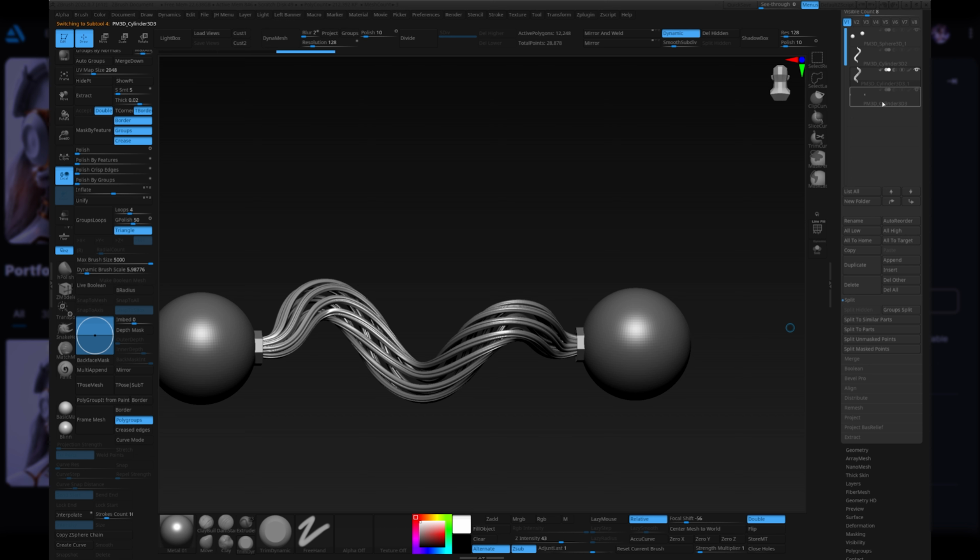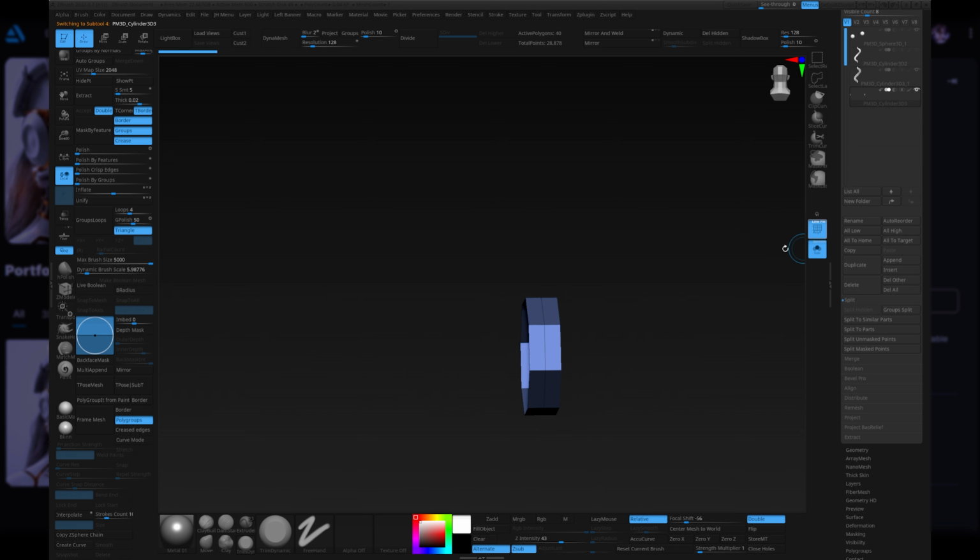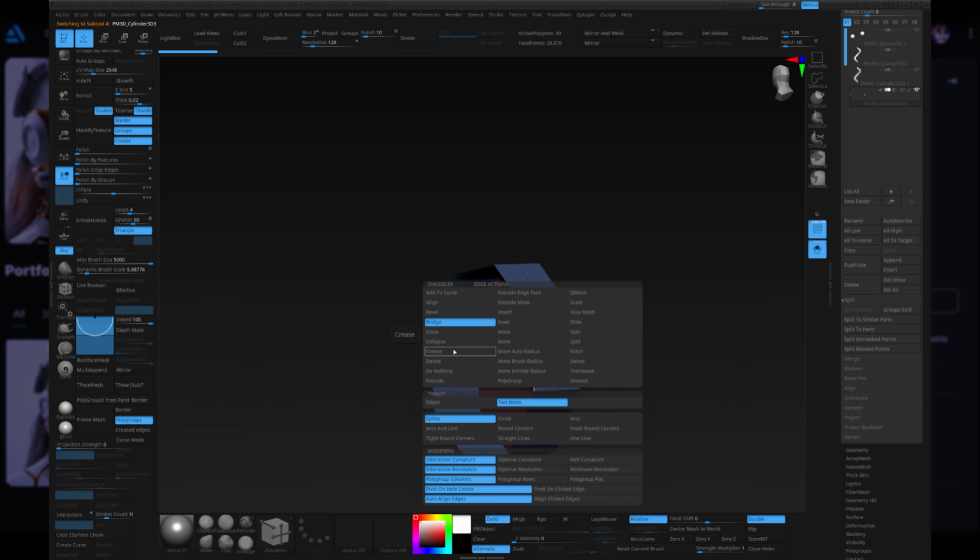Don't forget that you can fill these holes by the edge bridging function in ZModeler or the fill hole option, which in this case I'd rather do manually by ZModeler.